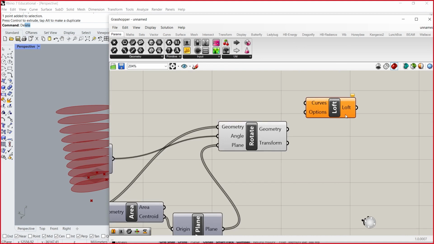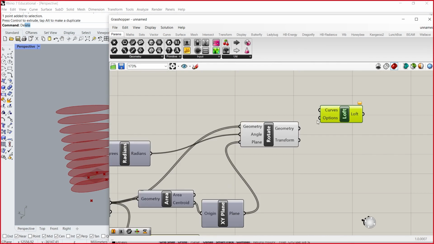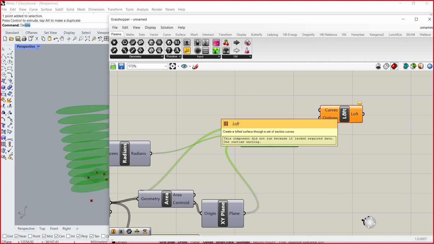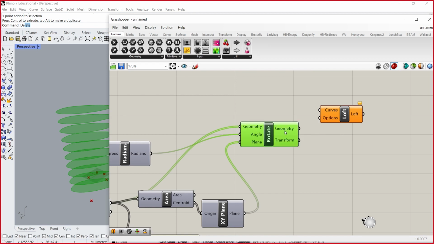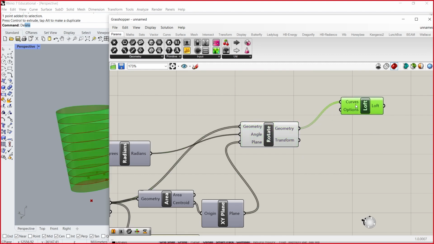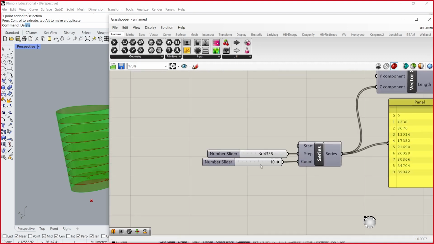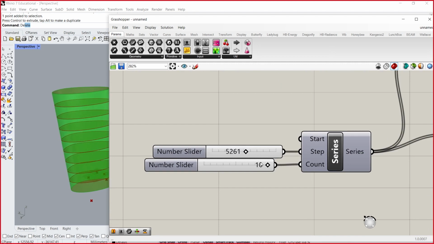Okay, so we want to do something else now. We're going to use a command called loft. So loft, let's go over it. It says create a lofted surface through a set of section curves. Lofted surface means if you have curves, we can create a surface from them. We have the list of curves here. We can just connect.